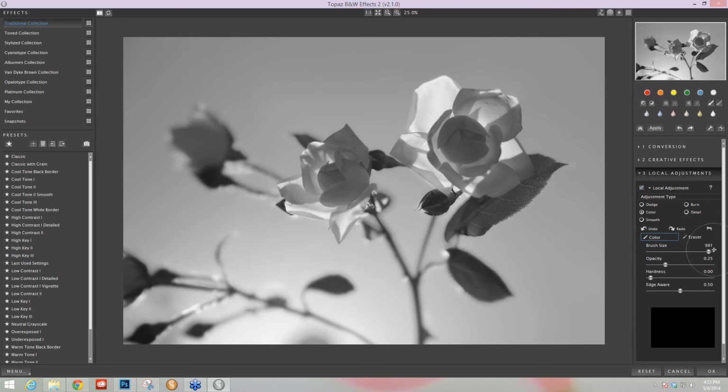I'm going to take my brush size all the way up. I'm going to take my hardness all the way up as well. My opacity, I'm going to take to about 80, and that's about 80% of my color that I'm going to bring back in. And I'm going to take my edge of wear all the way down. And I'm just going to do a full on, let's bring back the entire image color.